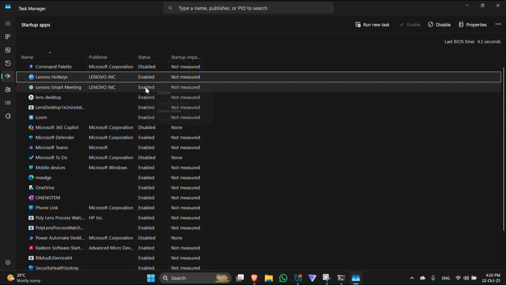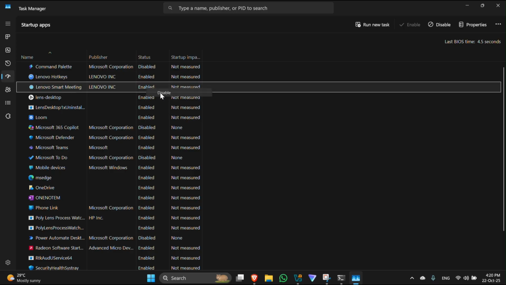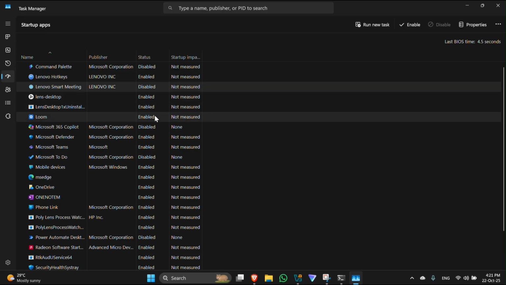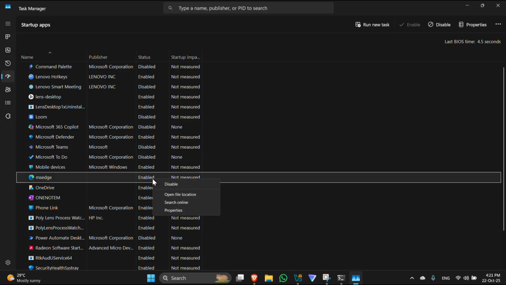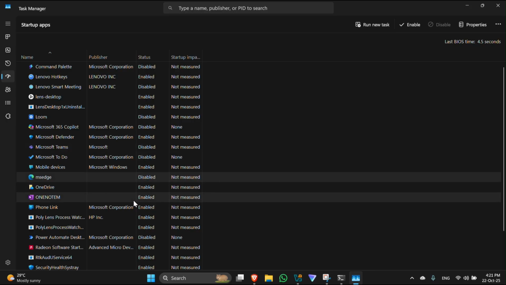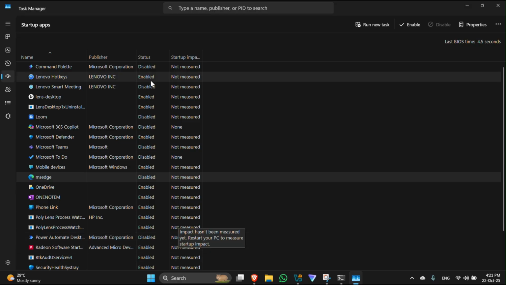I just want to leave hotkeys, but I want to disable smart meeting. I don't need Loom. I don't need Edge. Yeah, that's it, guys. So I disabled like 6 apps. So now my system is gonna be faster.